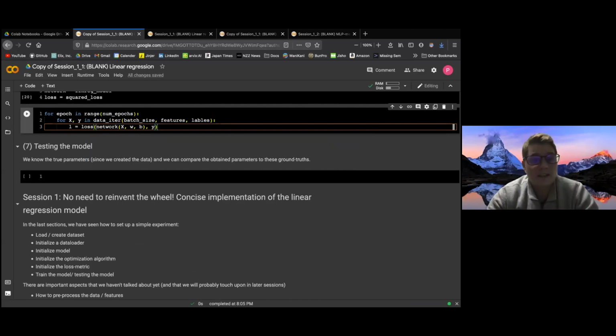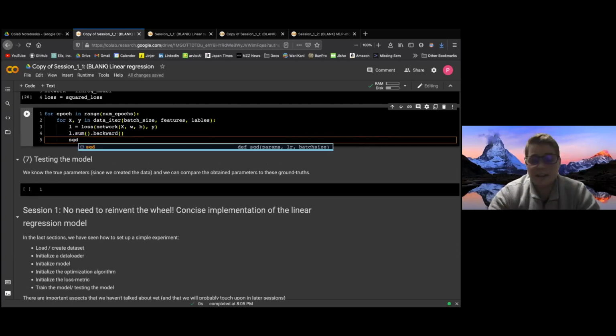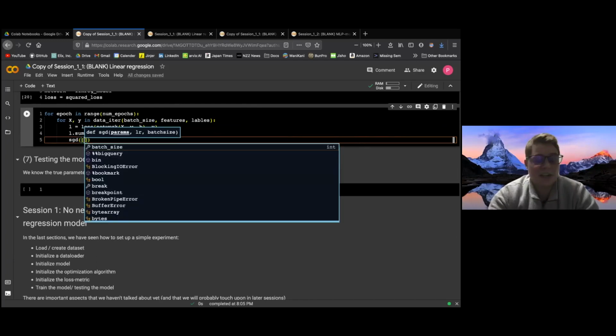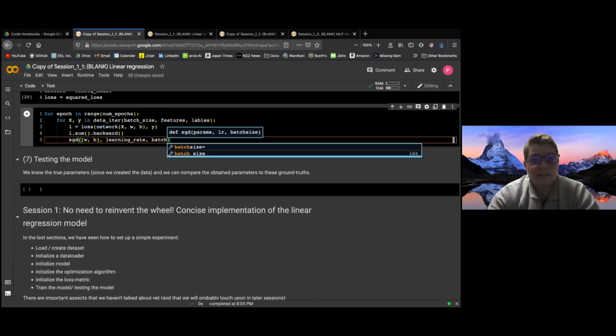So this will calculate the loss on this mini batch. And here we create the prediction, and here we have the ground truth. So everything should be fine. And then we want to sum up. And here we have to call backward to calculate the gradients so that our stochastic gradient descent will work. And then we call the optimization algorithm that we re-implemented from scratch, with the learning rate and the batch size.